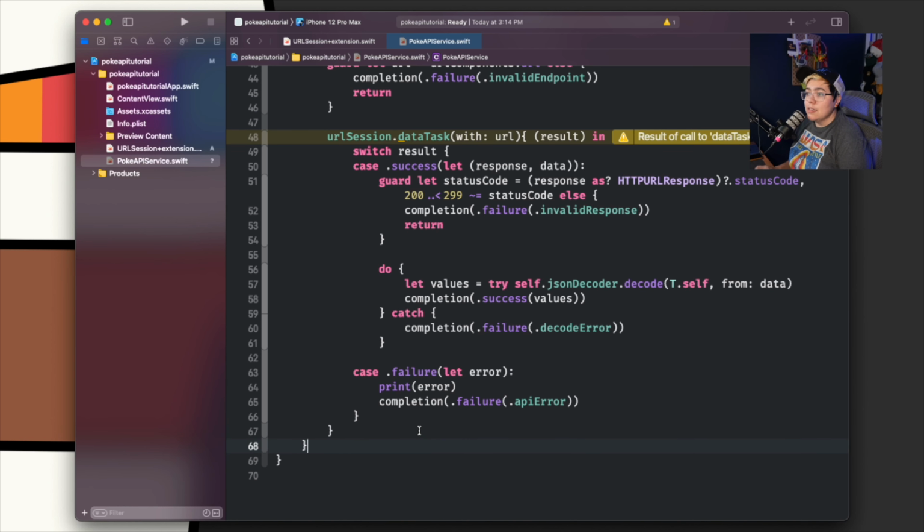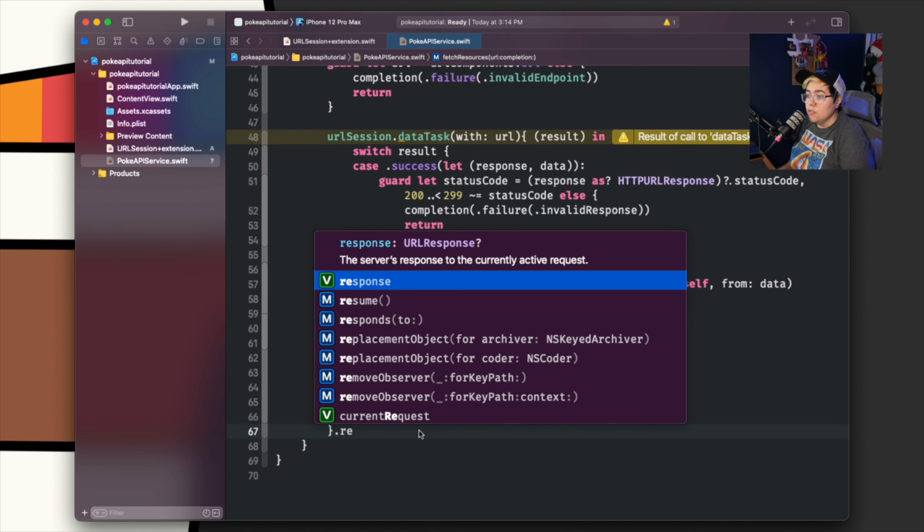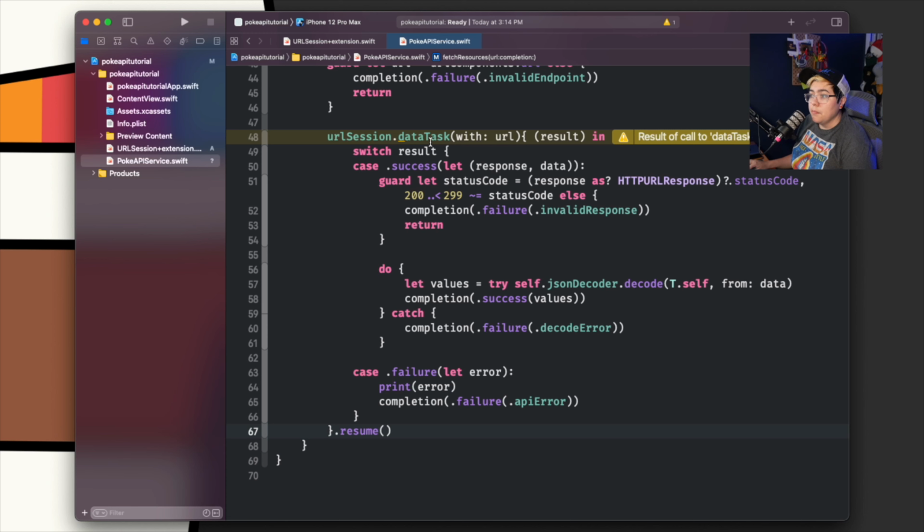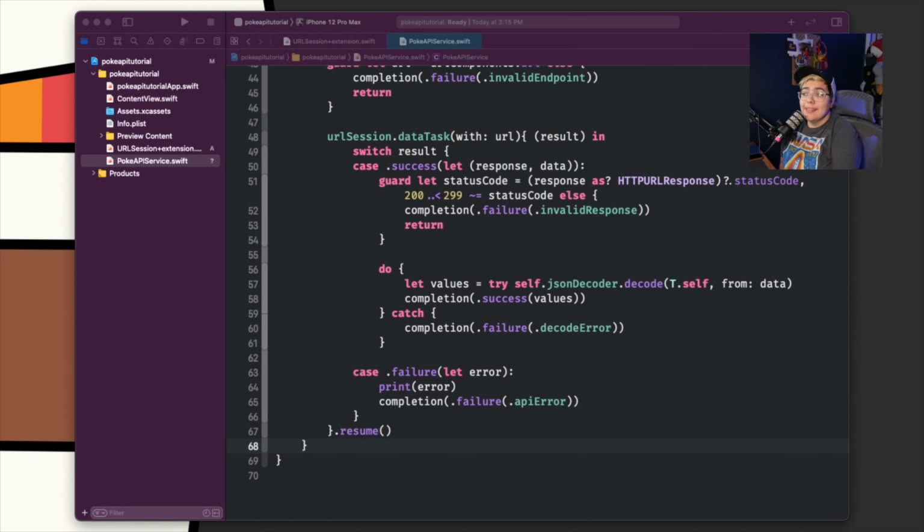And now we need to actually tell it to resume. So we are going to say .resume so that it can perform this data task, and then it becomes happy again. And that's it. So the next thing we're going to do is actually create two structs, so that we can hold that Pokemon information, so that we can get that name and the URL from the API and actually put it inside our view. And we're going to create a struct for that and make that struct codable.